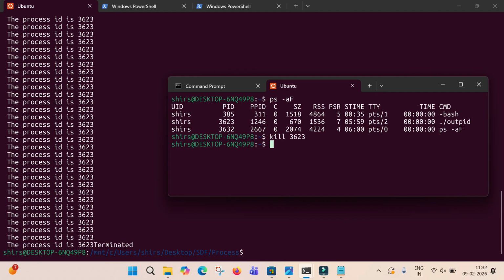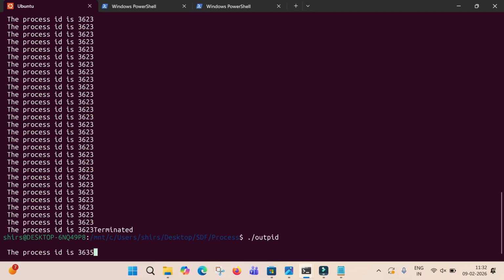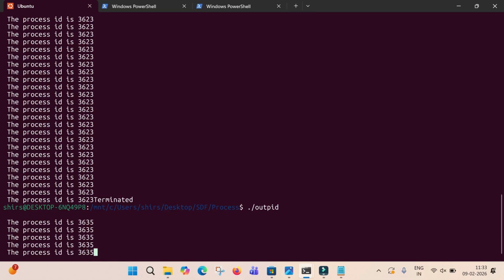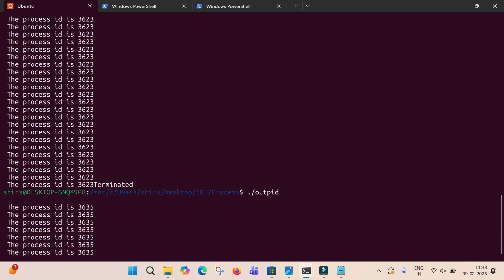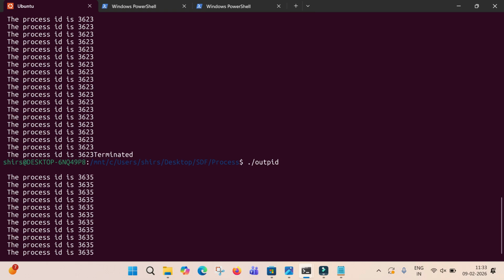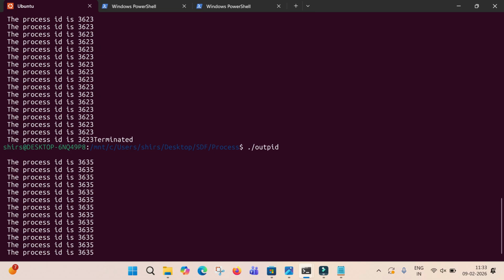So now the main idea here is to explain to you that every time you try to execute a program, a process will be created. So let me run it again. I'm running it again. And now see, the number is different. Previously, with the same command, the process ID was 3623. Now the process ID is 3635. The process ID will be dynamically generated. Every time you run it, a new process will be generated. Now, one interesting thing is if you run it again, suppose I'm not stopping it here.